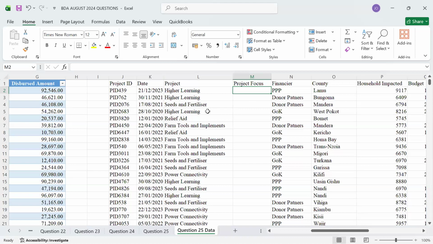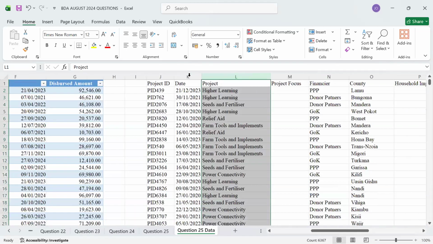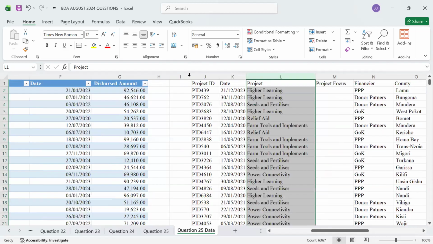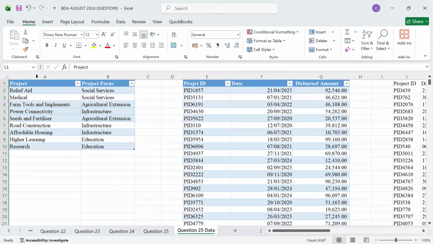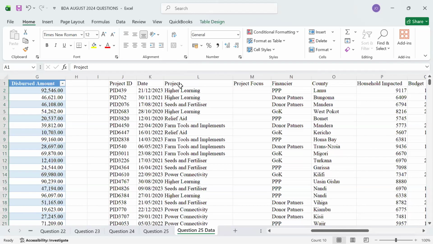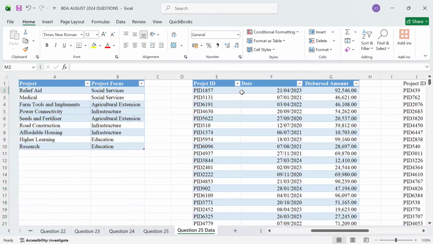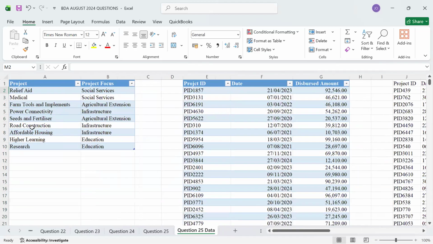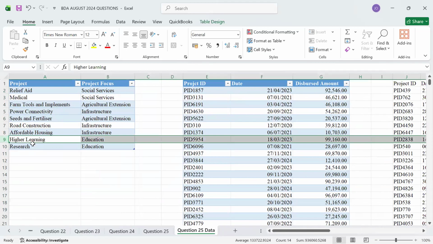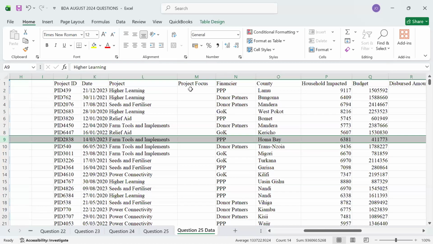If we look at the two tables, there's only one common thing. In the table where we need to extract information to, we have the project, and in the table where we need to get information from, we also have the project. So for instance, you have this project known as higher learning. If we make reference from the other table, a project on higher learning, its focus is education. So what we should have here is simply education.